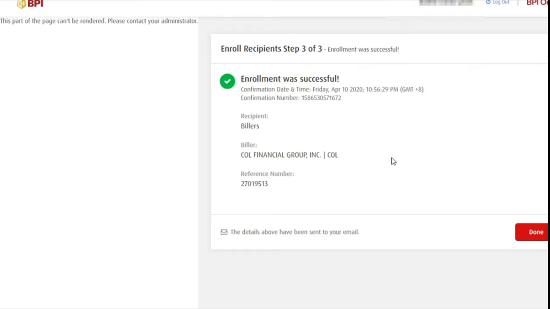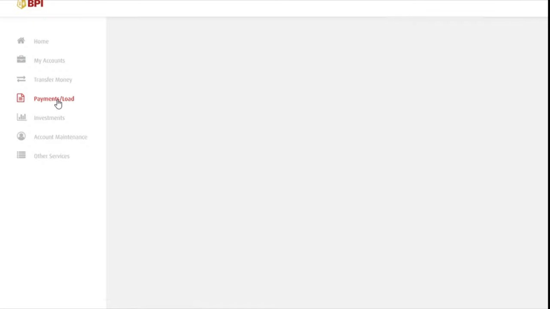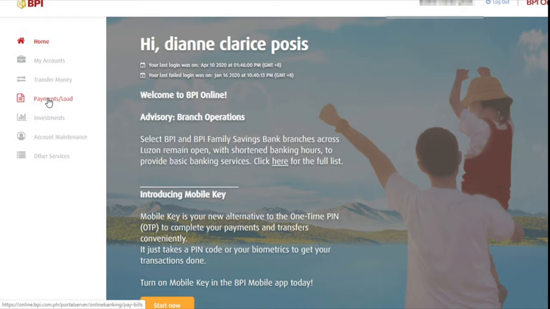So next step, how do we fund your COL Financial account? Once you're on this page, you hit done and it's going to load up for you. Now you will once again see your recipients, and I think that you will see by this time COL Financial already enrolled as one of your billers. Now next step is you need to click on payments. Okay, so pagka-click mo ng payments, then it's going to load up for you and bring you to a page where you can transfer funds to that account.